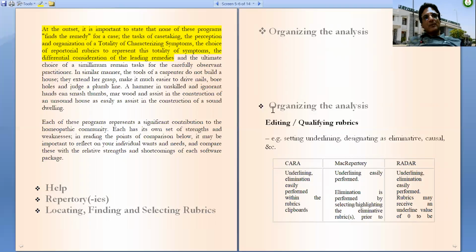Today we are going to compare editing or qualifying rubrics, and organizing the analysis. When we get to the repertorial result, we go to analysis. We have to analyze the repertorial result and what are the tools various softwares provide to analyze the repertorial results. This we are going to compare today.